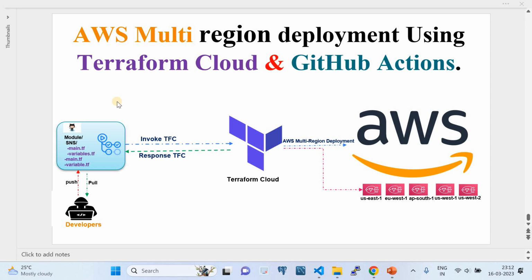Hi, in this video, I'm going to show you how to do AWS multi-region deployment using Terraform Cloud and GitHub Actions. As you see, this PPT depicts my demo. I'm going to show you this in two parts. In the first part, I'm going to walk you through how this design solution works. In the second part, I'm going to walk you through the code and finally show you how we can achieve the multi-region deployment using Terraform Cloud and GitHub Actions.